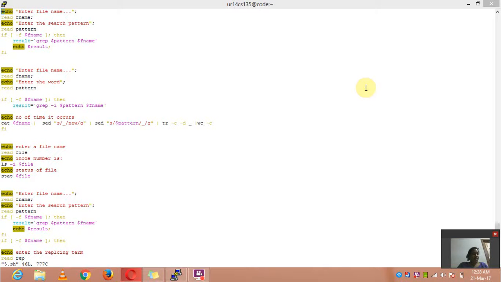And then for the second one, write a shell script to find the number of occurrences of a given word or character. First I give the file name and I read the name, and I give the word and I read the pattern. After that, if my file name is $fname, the result is grep -i $pattern fname. So echo the number of times it occurs.